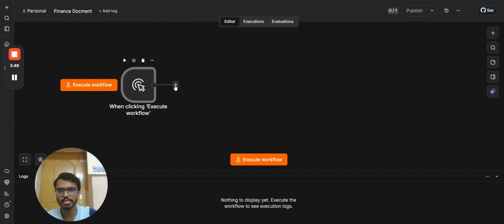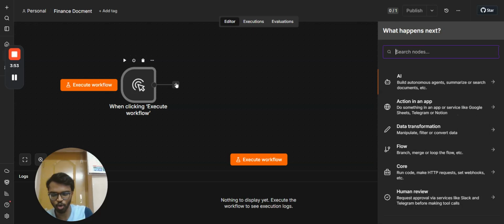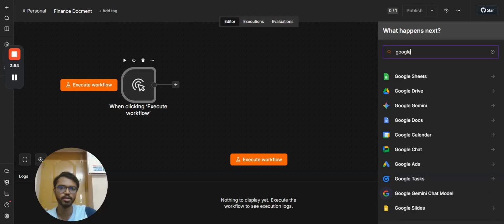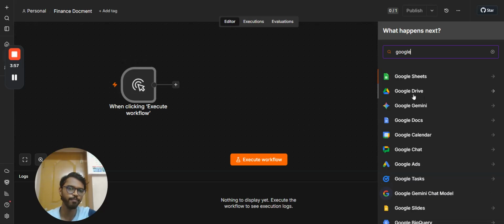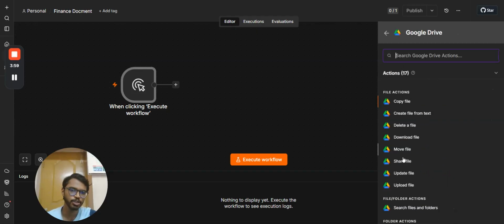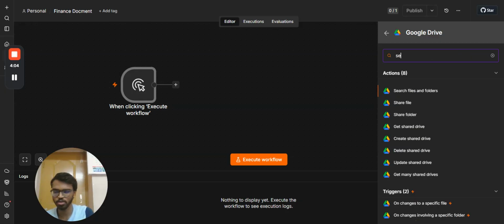Now I have to attach a node to it. So what is this node? It's Google Drive. I'm going to the Google Drive. In Google Drive there are actions. So I'm going with the search option. You can see the search file and folder.